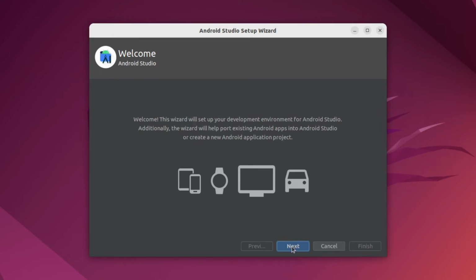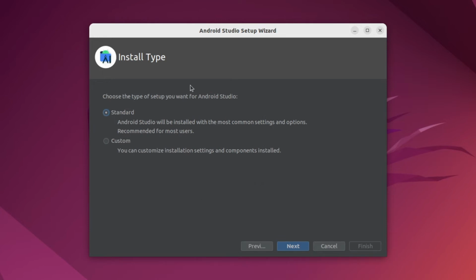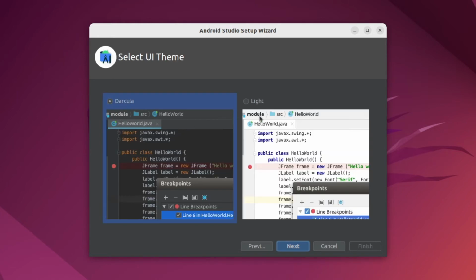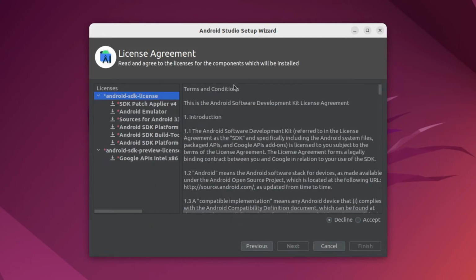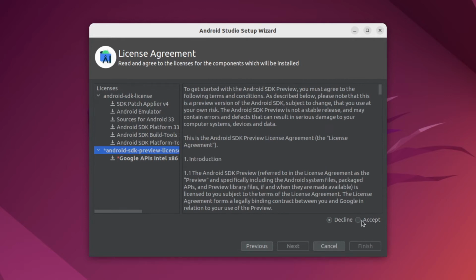Let's click on Next. And you can either go with the standard setup or custom setup. I think that for most people, the standard setup should work well, and that's what I'm going to go with. And we need to choose a theme. We can either go with light or dark. I'll go with dark, as it's the default option. And here's what's going to be installed. There isn't too much to do here, so I'll just click on Next. And here, there are two license agreements that we need to approve. So this is the first one, and let's accept it. And then we need to choose the other one, this one, and we need to accept it as well. And now we can click on Next.